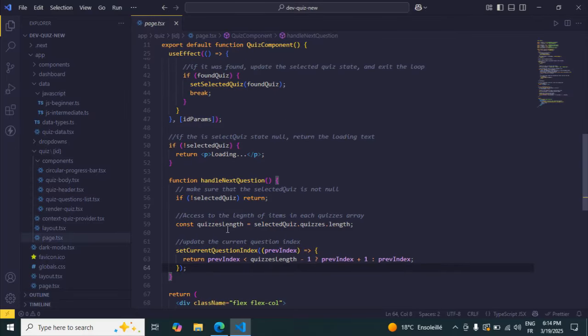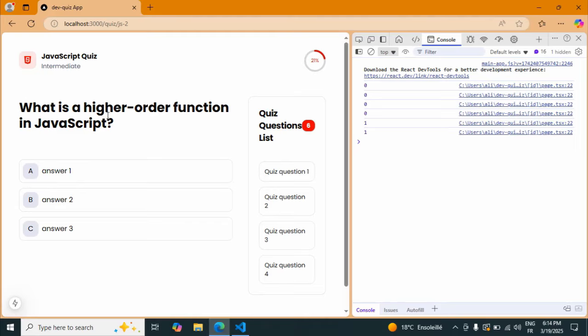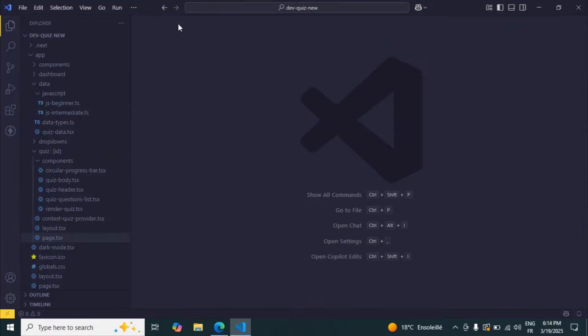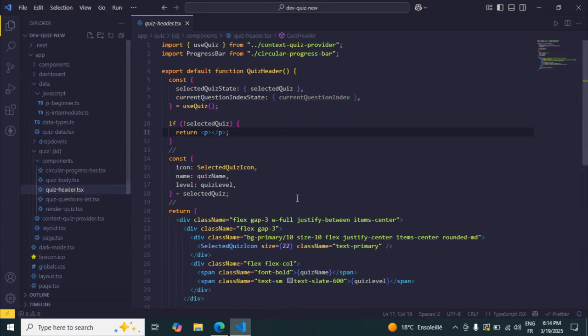So after I showed you this logic, the next thing I'm going to show you is how to actually show the information inside the header, but also to show the question in here. The first thing we're going to do is go to the quiz header. First, we need to use the useQuiz hook to be able to access the selected quiz. As you can see, we're not using any props because this quiz header is part of the quiz provider, part of the context API that we created.